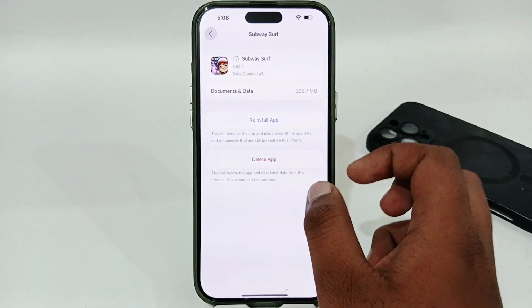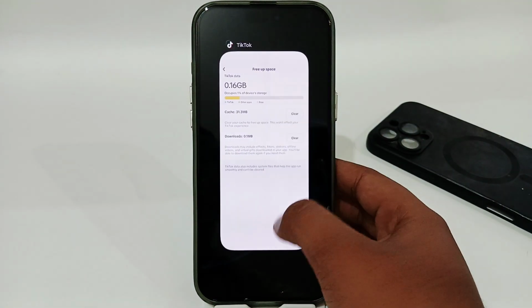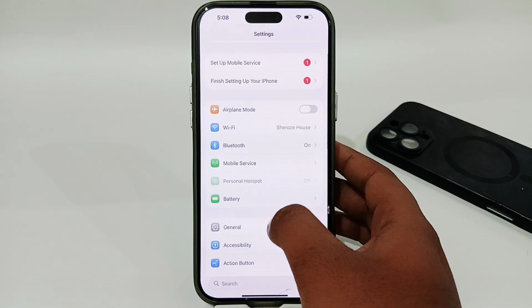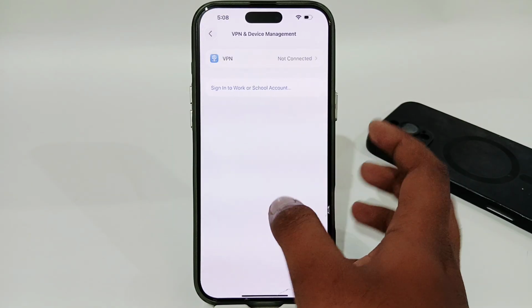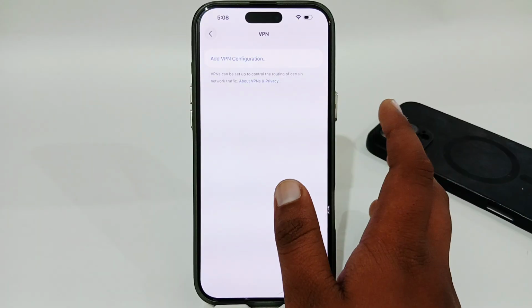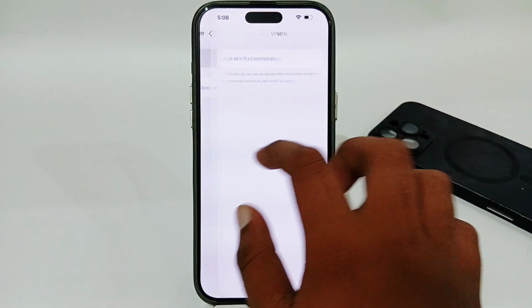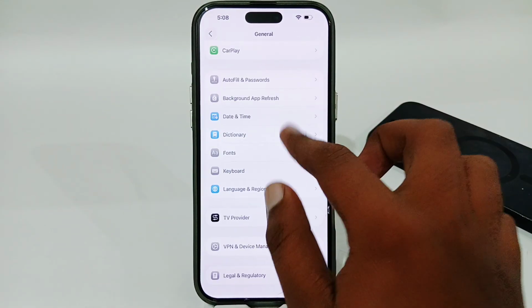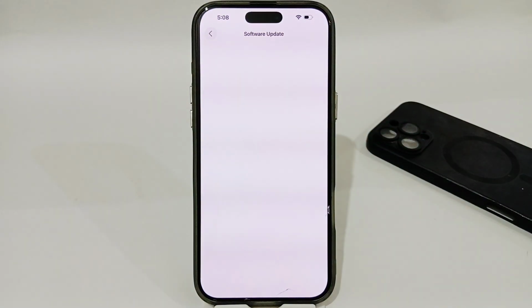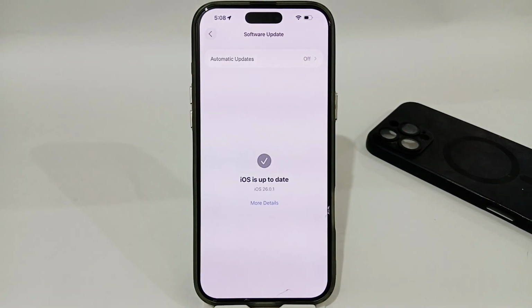After that, go to the Settings app, and in Settings go to General, then VPN and Device Management. Also make sure that you're not connected to any VPN, or if you are connected, try to disconnect your VPN. After that, go back and go to Software Update and try to update your software. If you find any pending update here, try to update your software.